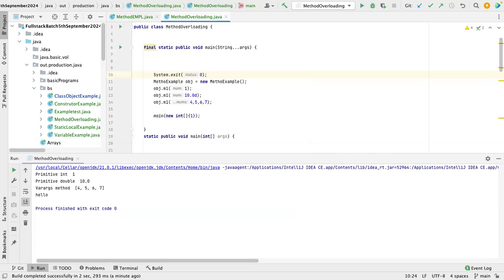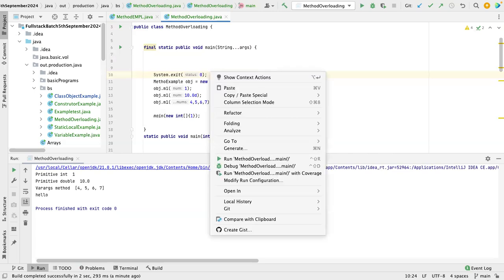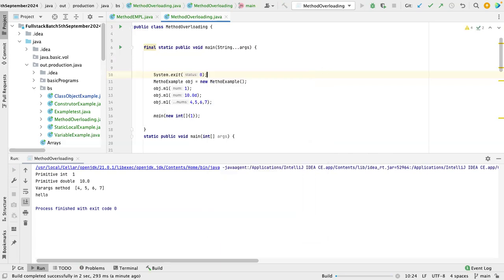Okay. So what it will do when you run this? Let me run this one. The process finished with exit code 0. So it's terminating. The JVM stopped. When you write System.exit, the JVM terminates. So anywhere in a program, if you write System.exit, it will terminate your current JVM, and nothing will run.